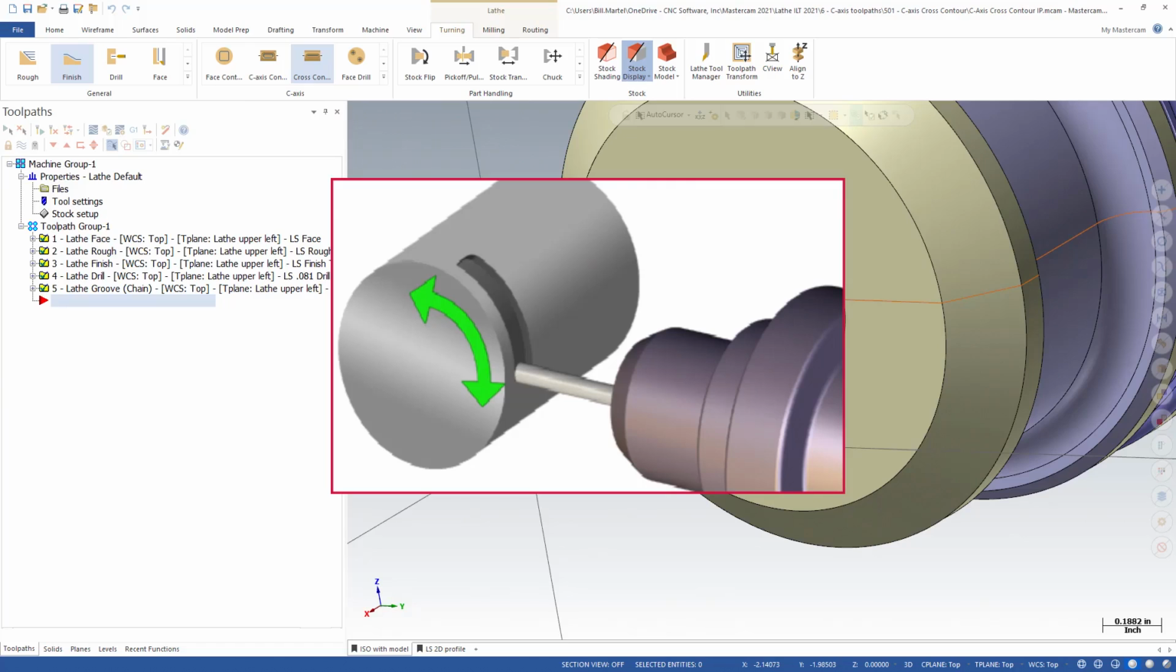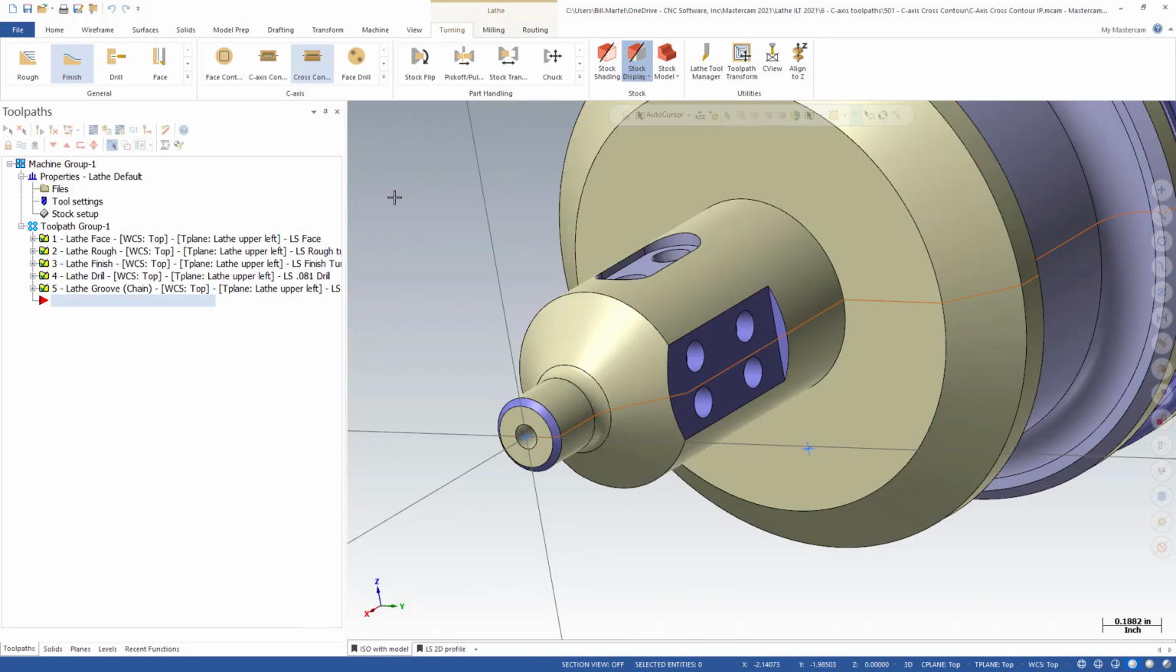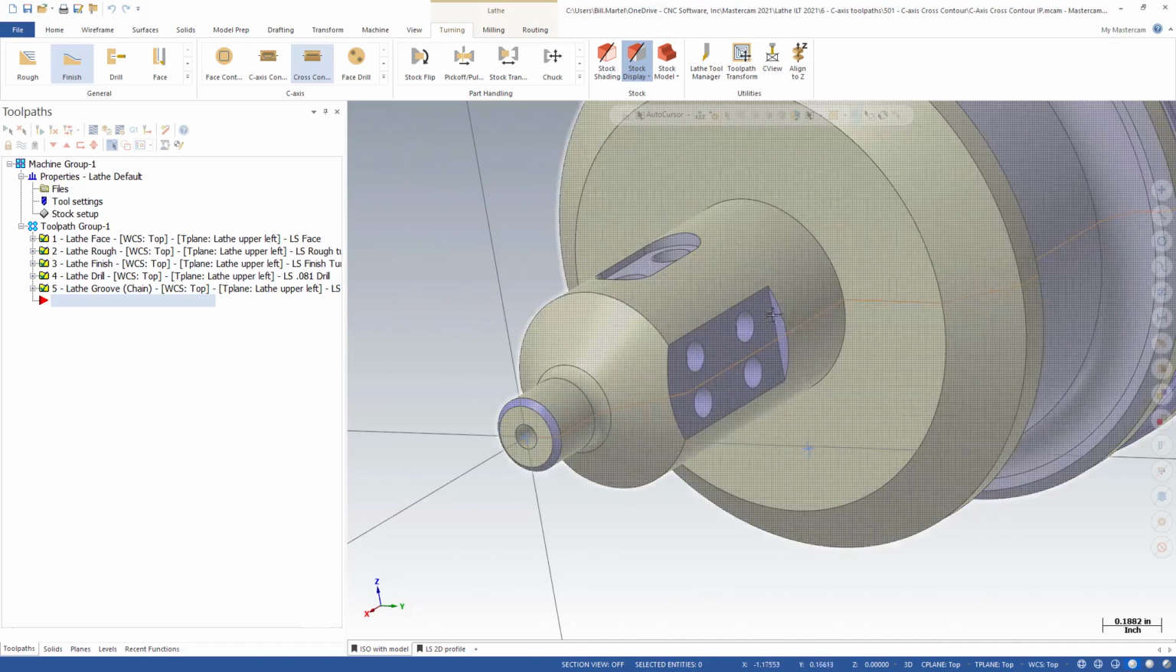The C-axis contour is for any geometry that is located about the axis of rotation. The tool will not move in the Y-axis. Only the C-axis moves. The cross-contour op utilizes the Y-axis on the machine turret, which allows the cut to come across the part. So if we pick the edge of the flat on our geometry, right here, you can see where we need to use the Y-axis on our machine.